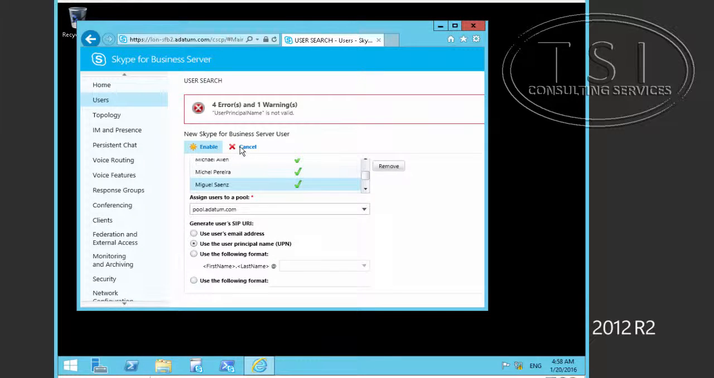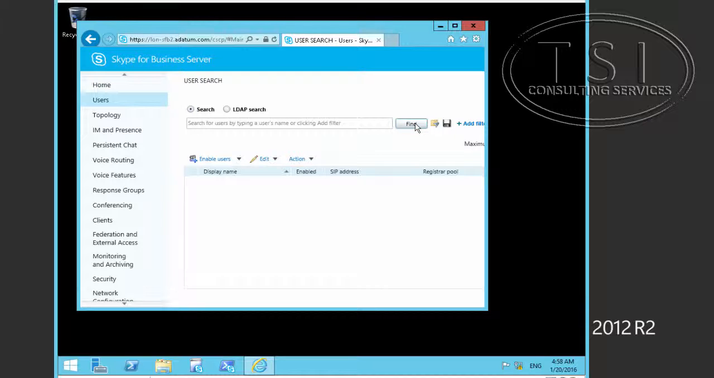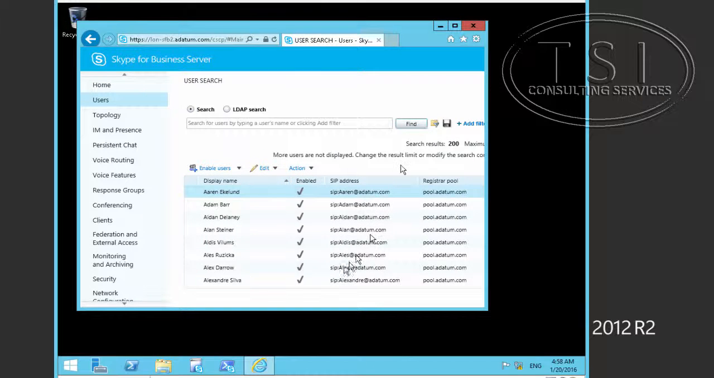Okay, so now I'm going to click on cancel to return to it. And now I'm going to do find. And let's see what I find on here. Look at this. There was no one in there before because they weren't enabled for SFB. And now after what I just did, they're all enabled.